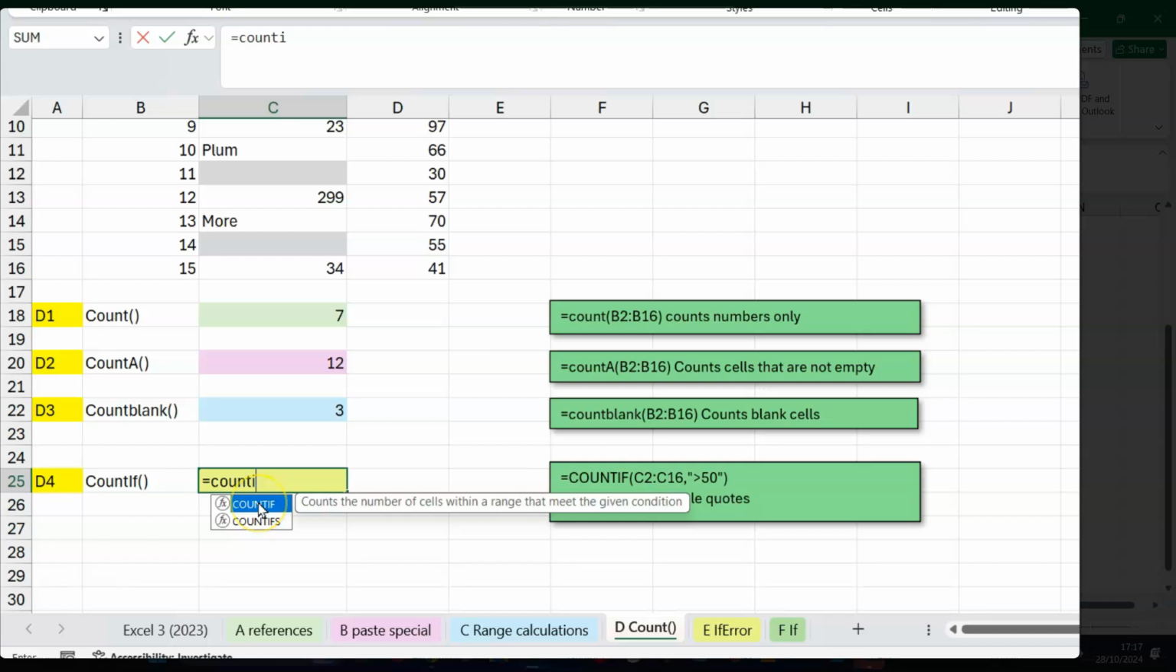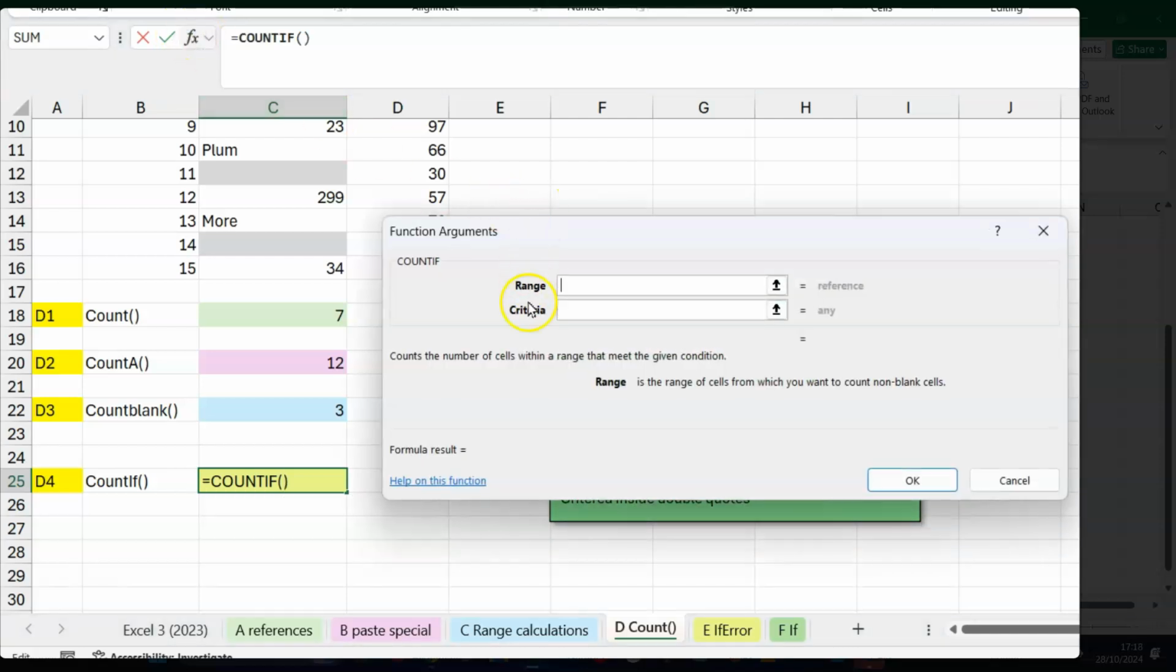Count if, however, if I press tab, it'll type that in for me, put the bracket, and this is definitely worth bringing up the FX box for, because this has got 2 different things you need to put in. You need to get them in the right order. You need to get a comma in between them. You need a closing bracket. The FX box will help you with all of that.